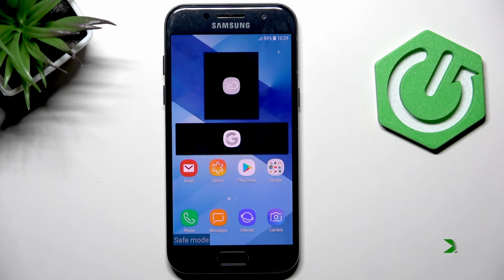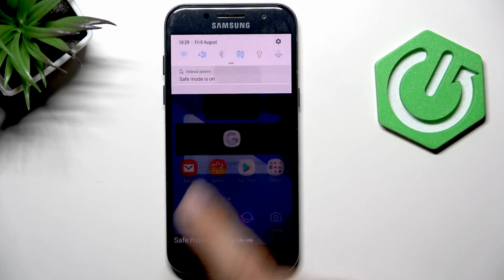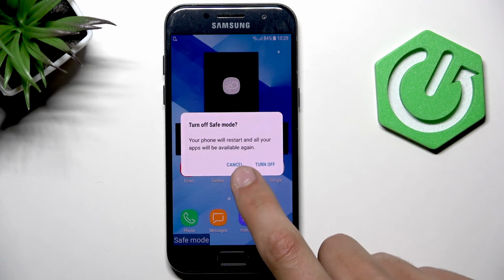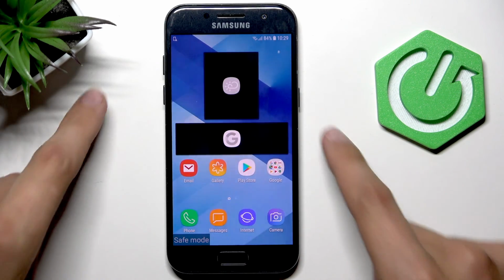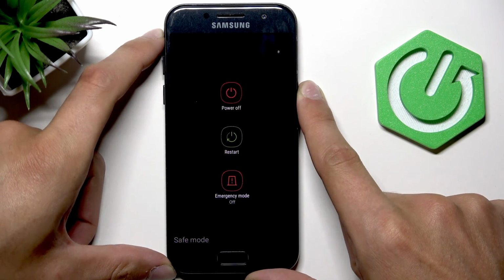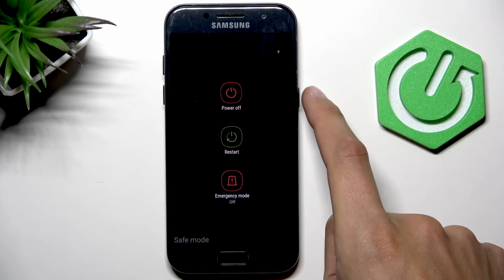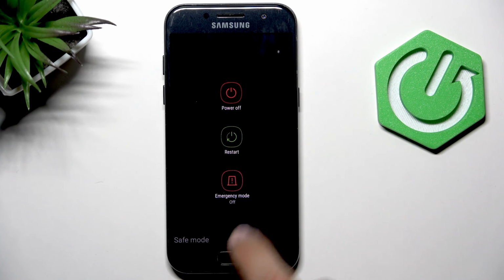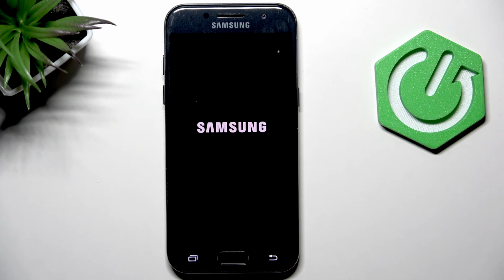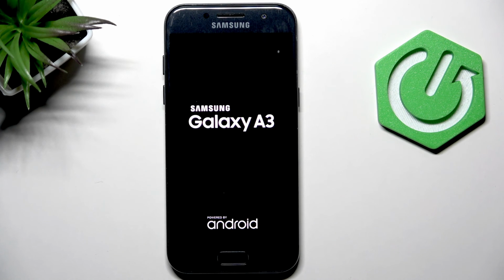Now once you are in safe mode, you can try checking your speaker, checking if sounds are being made properly now. And then once you want to exit safe mode, you can tap on this notification, which will restart your phone, or alternatively you can also just restart the phone yourself by holding the power button and then tapping restart twice. This will again restart your phone and get you back into normal mode.